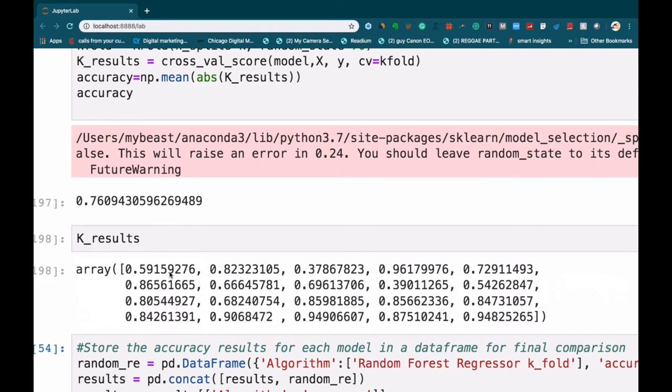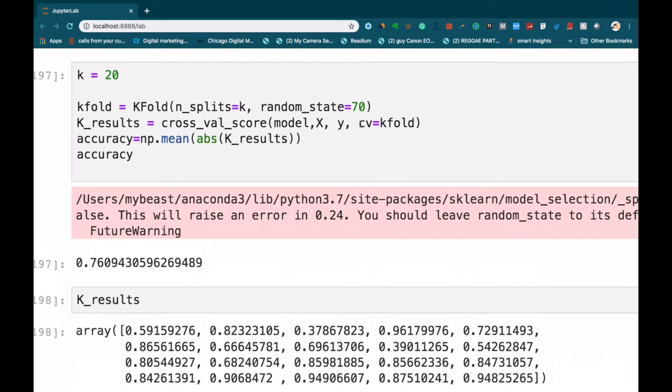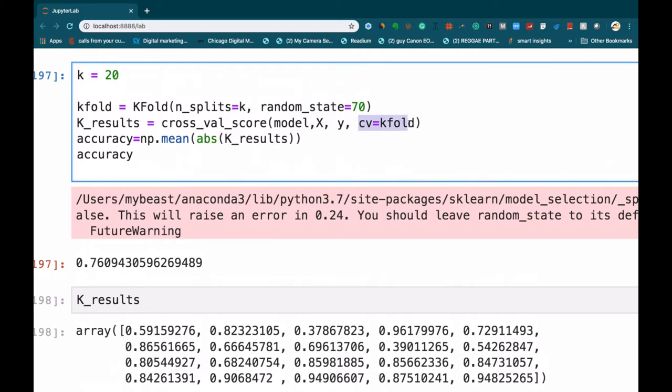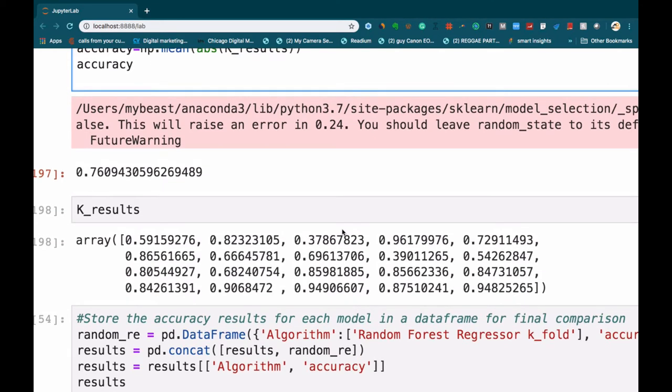If I run this K result here, you can see that we have a lot of results. We see the folds, like CV equals this. Remember we are setting k to be 20, so we have about 20 different experiments that we are doing over here.